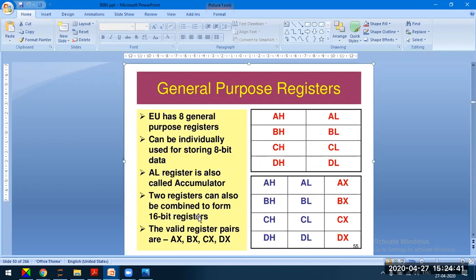Two registers can also be combined to form a 16-bit register. So we can make use of two registers to store 16 bits of data. That's possible. The valid register pairs combination is AX, BX, CX, and DX. This is detailed here.